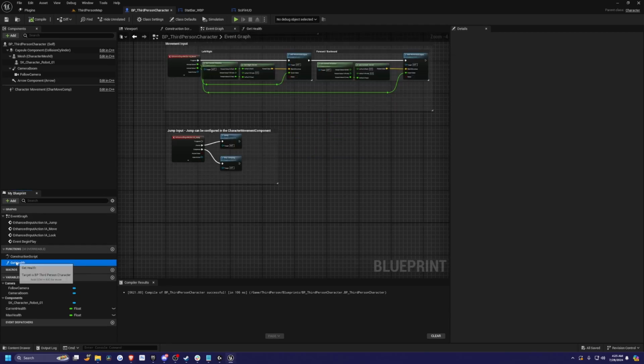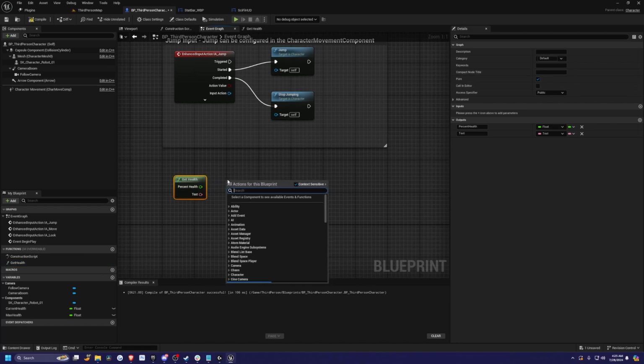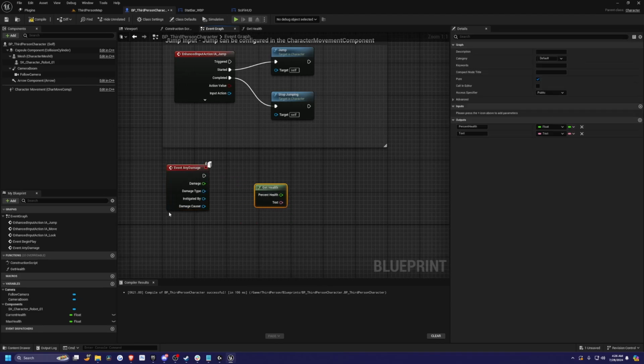And I'm going to drag this get health function. You're going to notice that it's going to be a blueprint node that we created, but we are going to click on this pure function so that it's just a get. So I'll add an event any damage. So our any damage is going to subtract our total health.